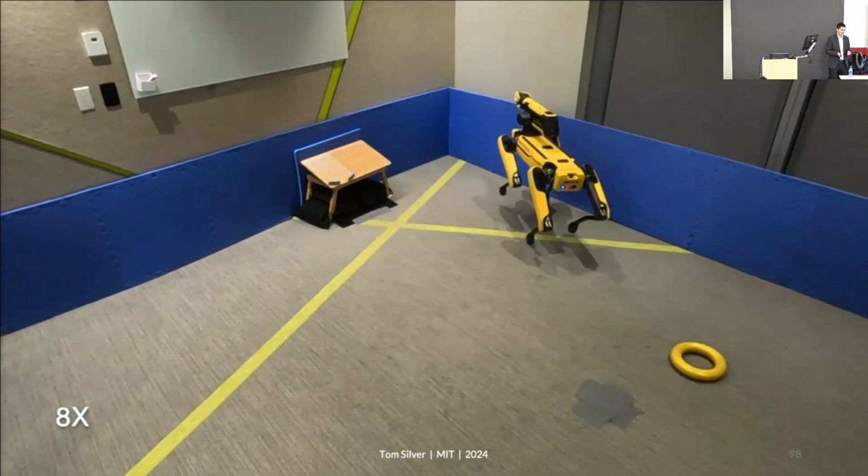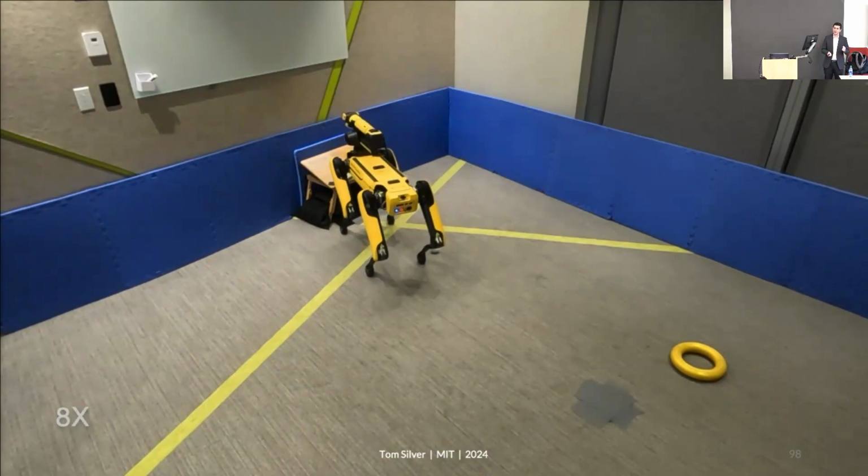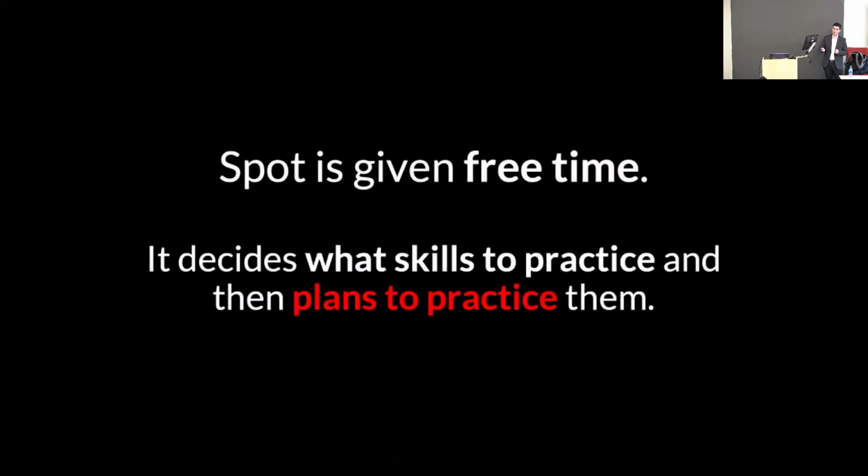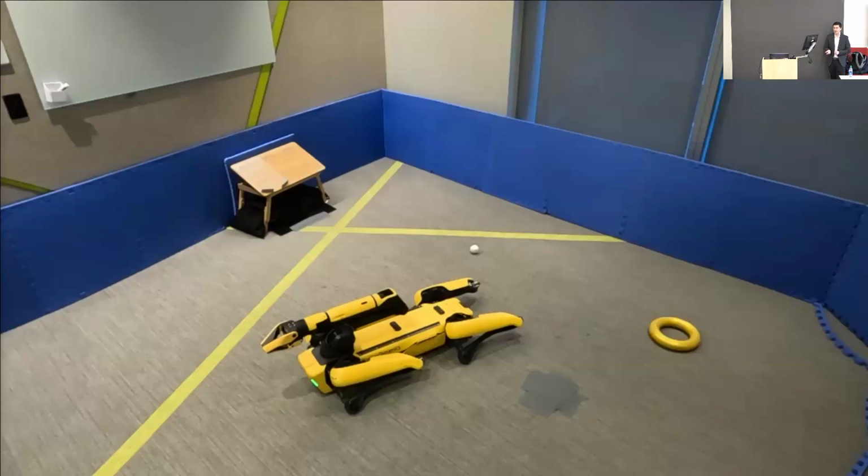But it turns out that this table is subtly slanted. So no matter how hard the robot tries to put this ball on the table, it's actually not going to be possible to directly do so. After the robot tries and fails a couple times to accomplish the task, we're going to give Spot free time, where we'll leave it alone, and it will decide on its own what skills to practice and then plan to practice them. So here it goes, starting its free time.